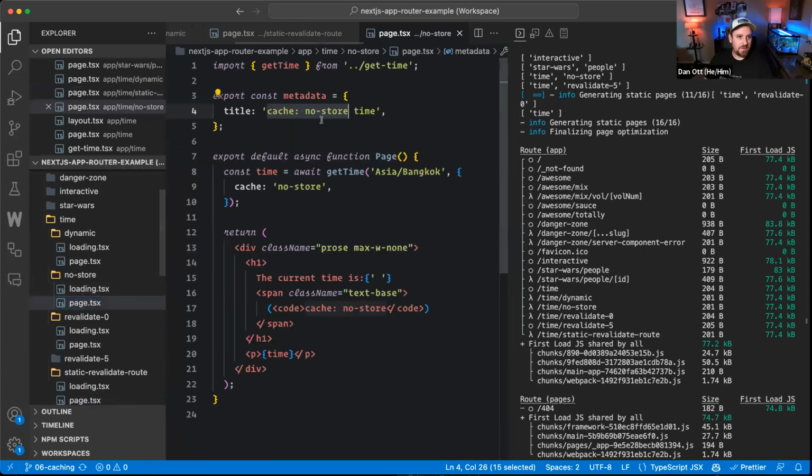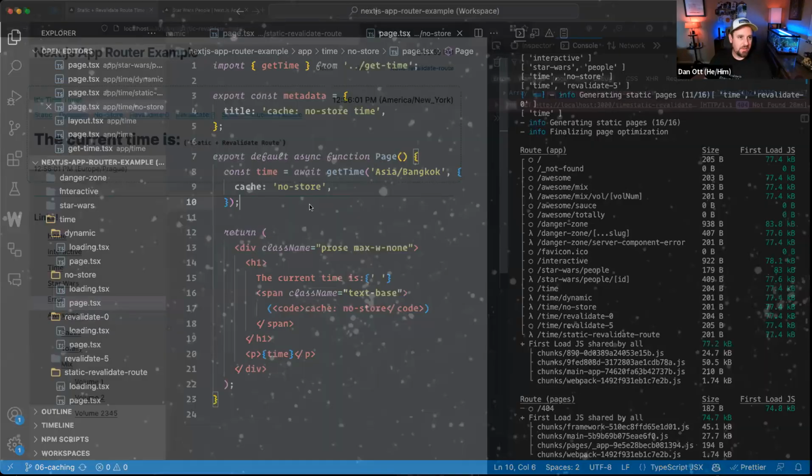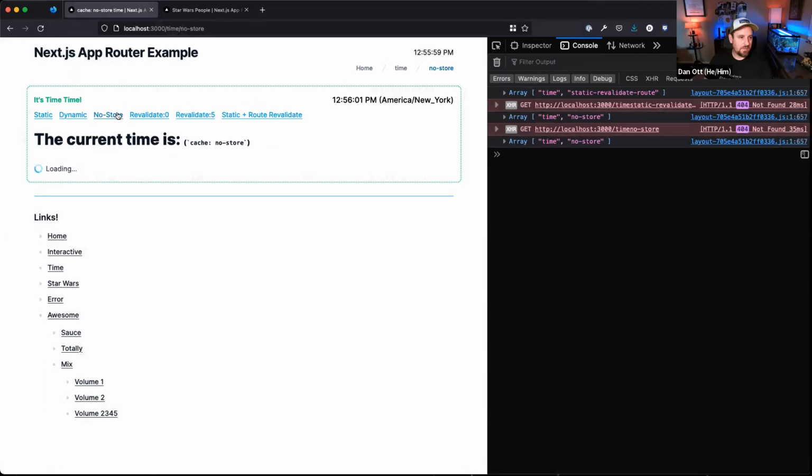And so you can say in your get time, I probably should have just left the fetch call in here, but this get time is sending some options to our fetch. And one of those options is cache no store. So we're saying, hey, Next.js, I know that you like to cache things all the time in your fetch calls, and that's really great. But in this situation, don't do that, right? So don't ever cache the Asia Bangkok time. Always load it up fresh for us. So this is the no store route.